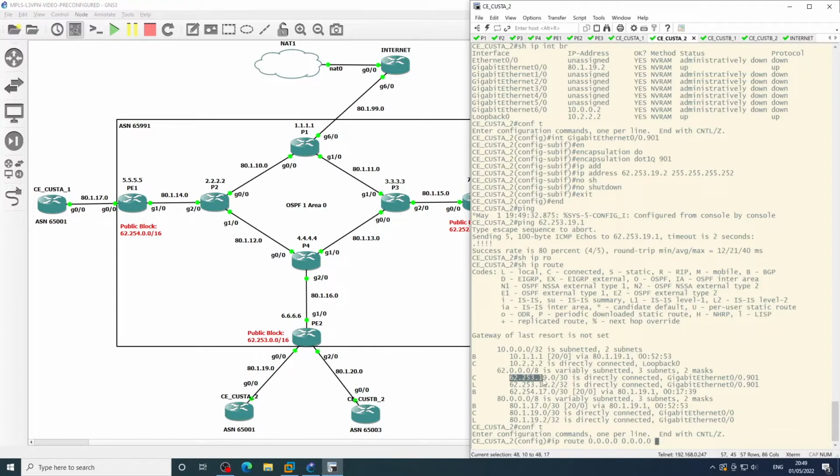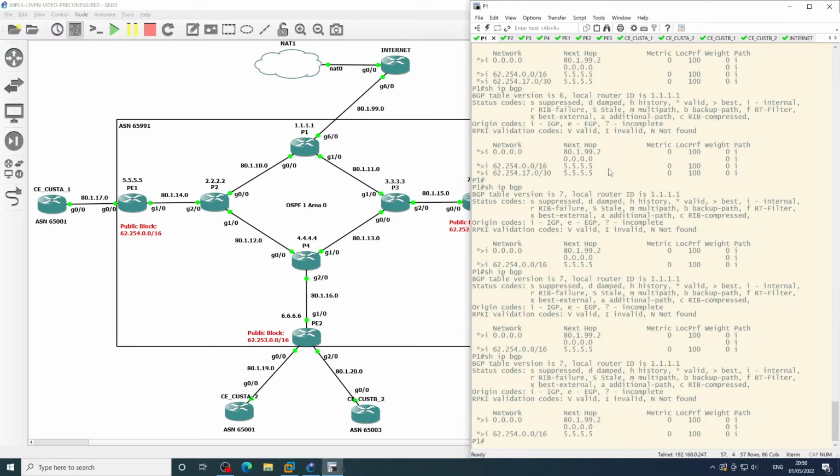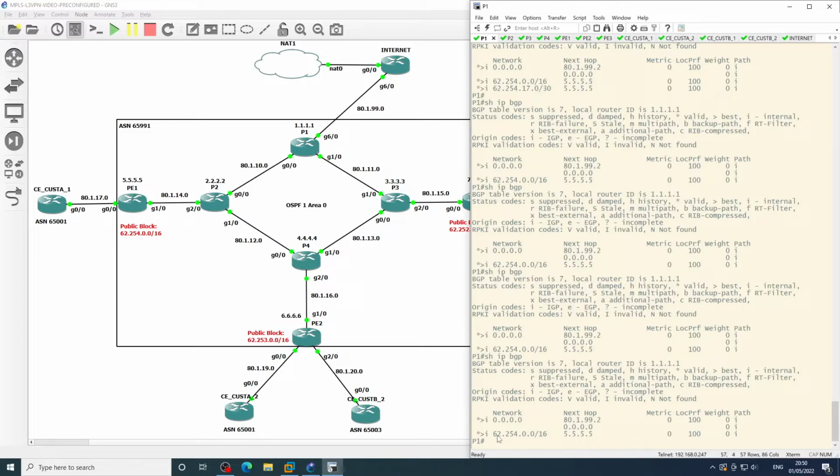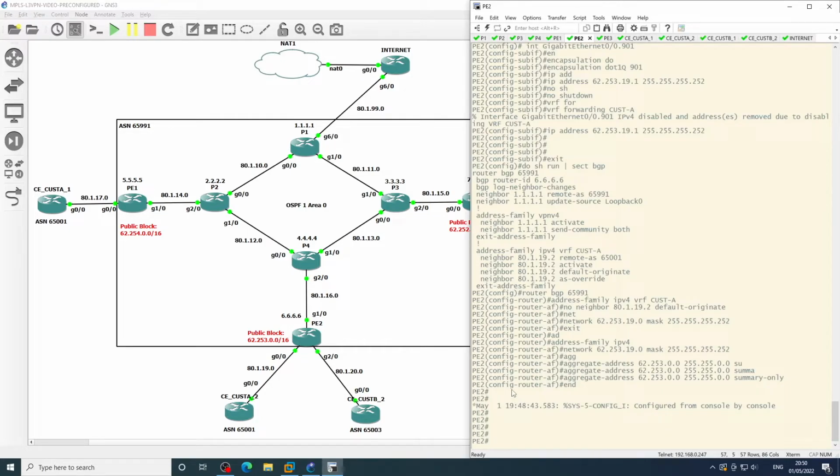And we'll point that at the PE. So let's come back onto PE1. Why hasn't that appeared yet? Of course, we need to leak it first.